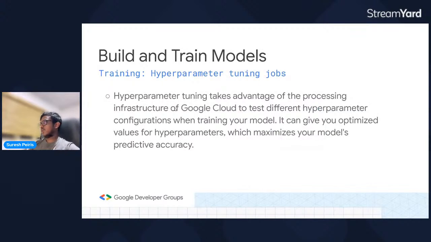For hyperparameter tuning jobs, basically hyperparameter tuning is the choice of optimal hyperparameters for learning, and it's a model argument that you can set before the learning process begins. Over time, you can identify which parameters are affecting your model the most. So basically, it's the process of identifying all the parameters that are required. You can even schedule hyperparameter tuning jobs on Vertex AI.